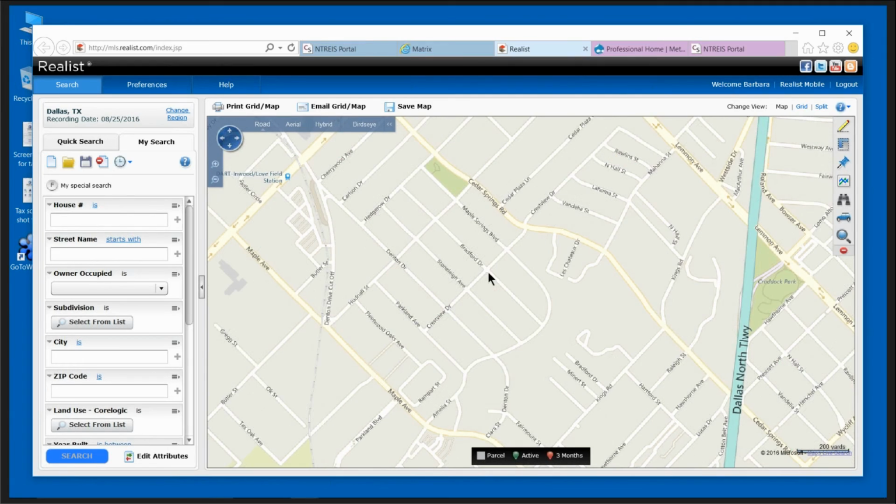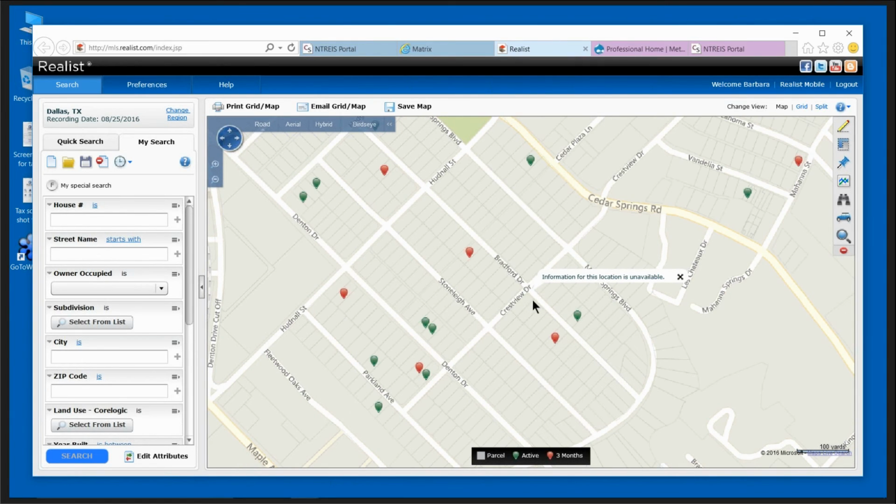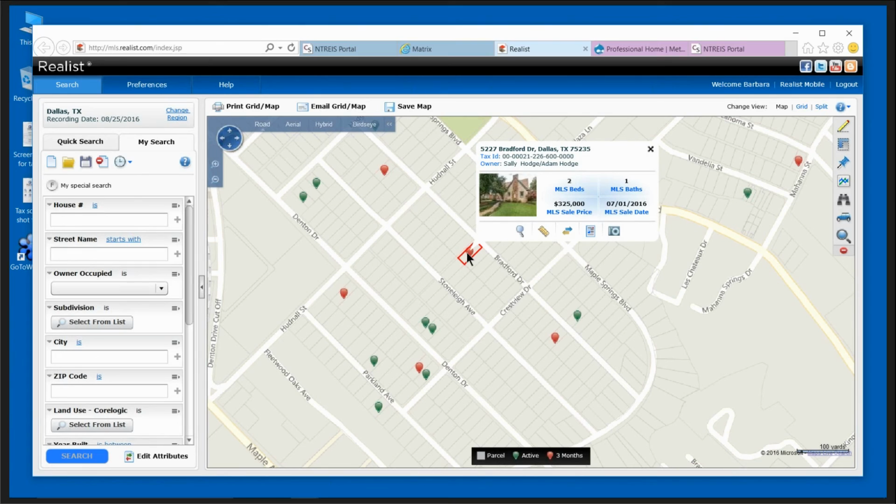Now I'm going to zoom in just a tad, give it a moment, and I can click on this. I'm not going to click on the balloon, but I could. Watch what happens when I click on the balloon. It tells me the address, who owns it, if it's an MLS, when it's sold. But I have some other information.